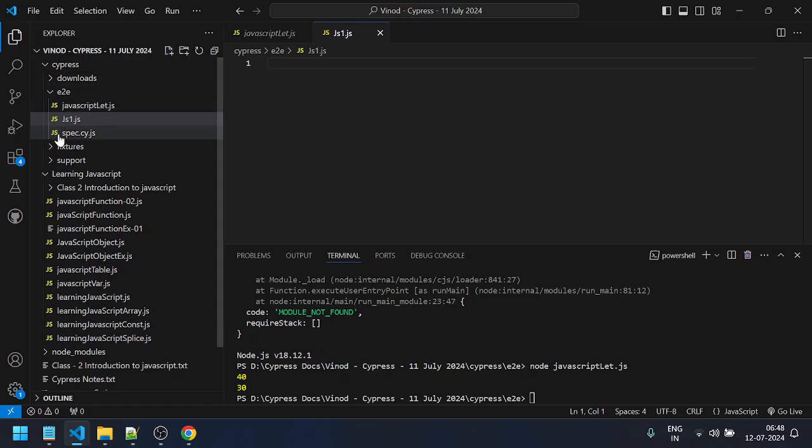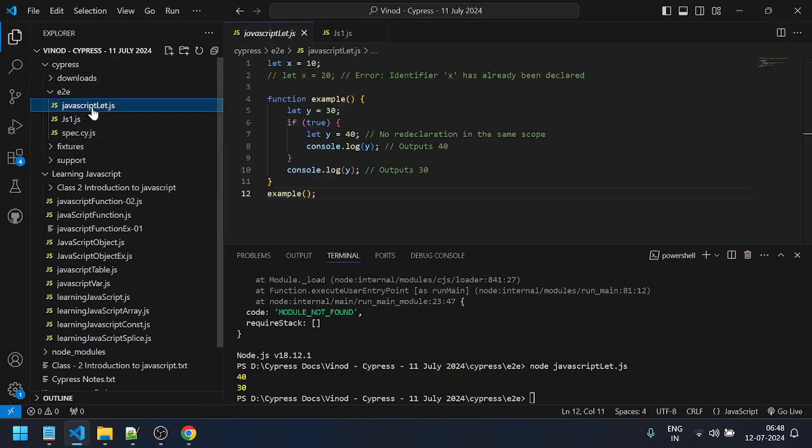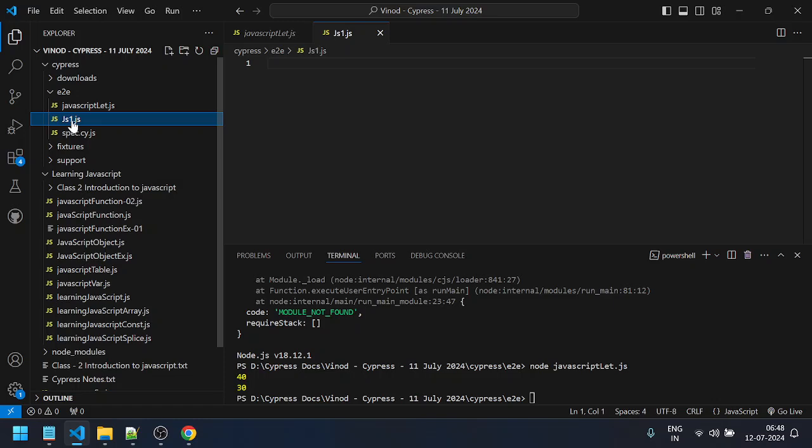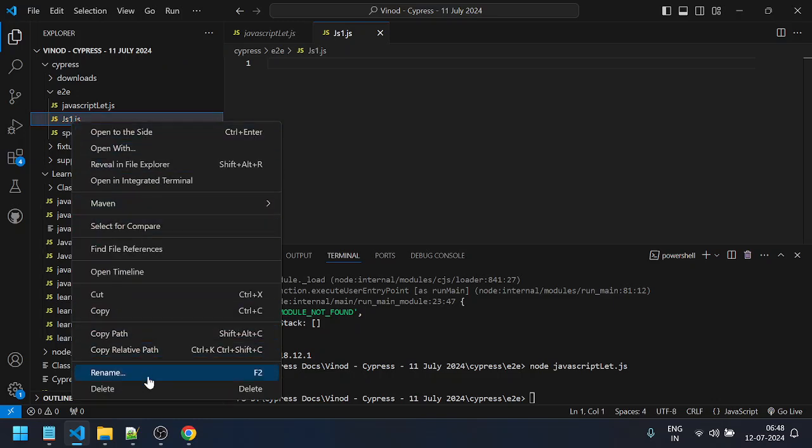Whatever you write here, you can just write let x equal to 10, or a function, like this. Got my point? So I'll delete this one, there is no need of it.